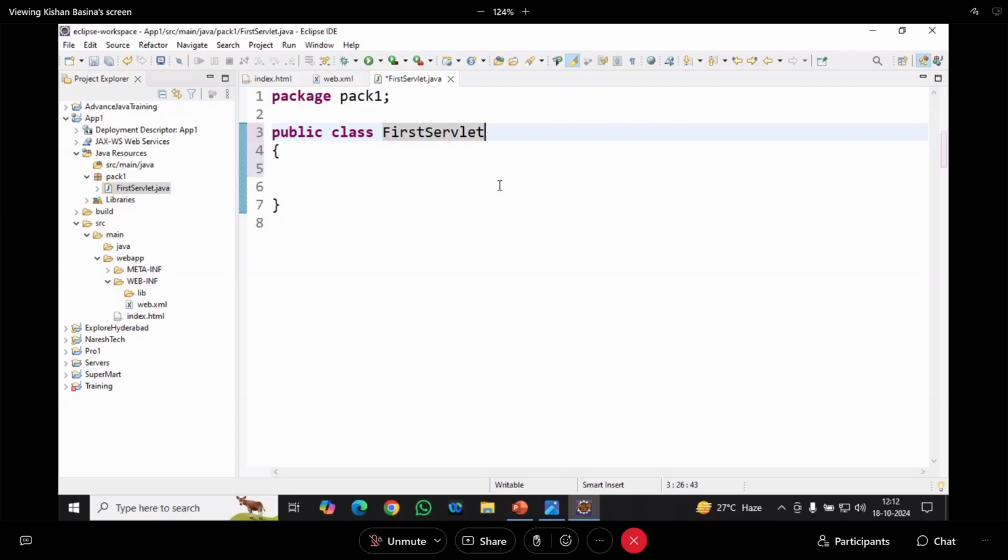Sir, which jar file? JDBC? No, no, no. Servlet API jar file. Servlet API, where is it? It is present in your Tomcat folder. So let us try to upload our jar file to our project. Shall we? Okay.